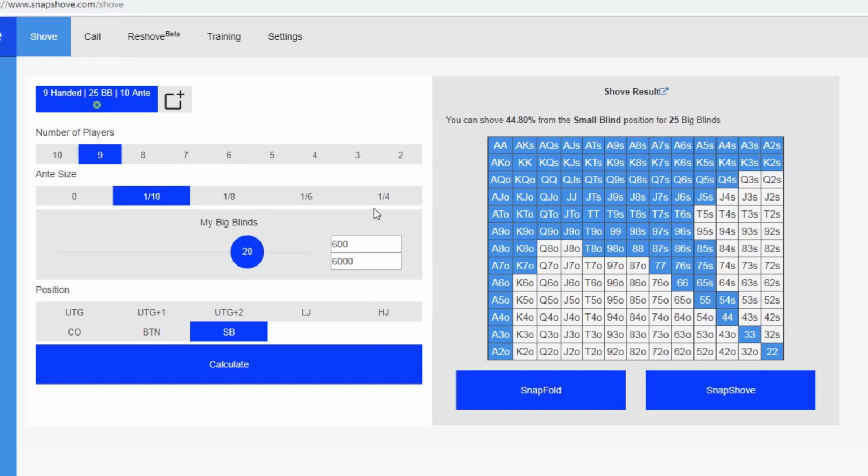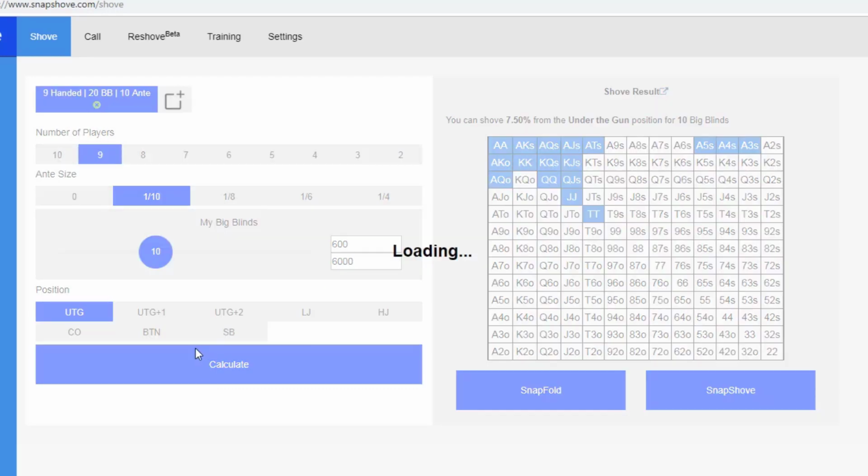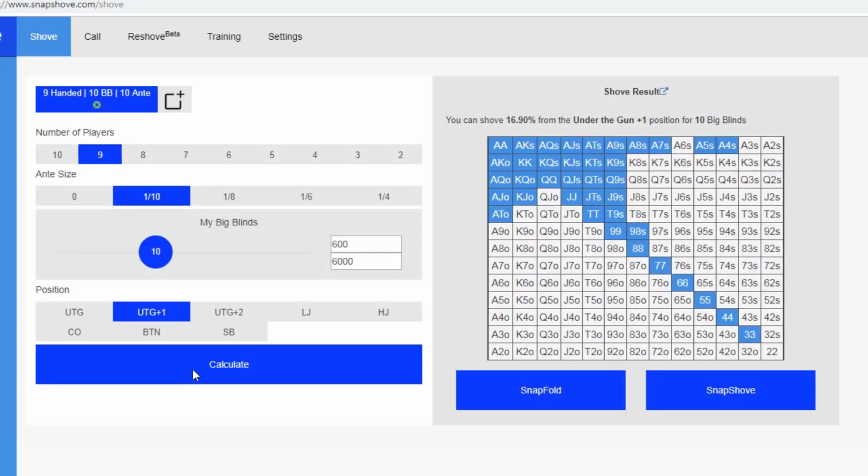And as a general guideline, I think most players will probably be shoving slightly, let's take 10 big blinds for an example. I think most players will probably be shoving tighter than what optimal play suggests. So with 10 big blinds here at a 9-handed table, under the gun, we can see that it is considered profitable to be shoving hands as weak as 8-9 suited and 10-9 suited.